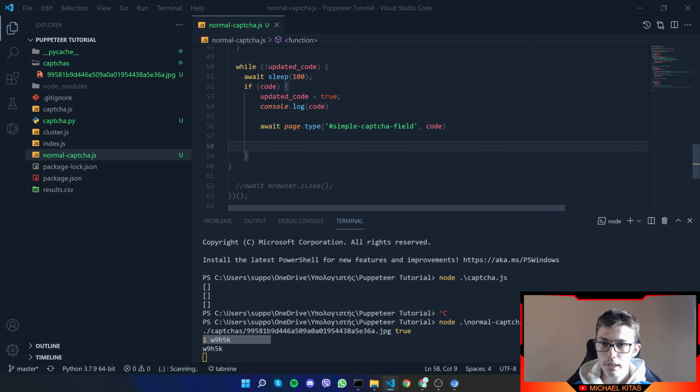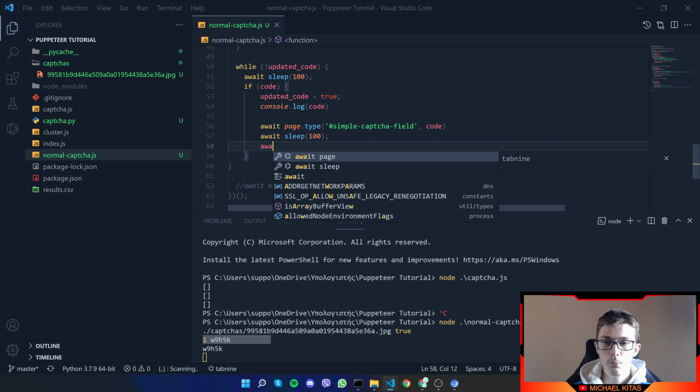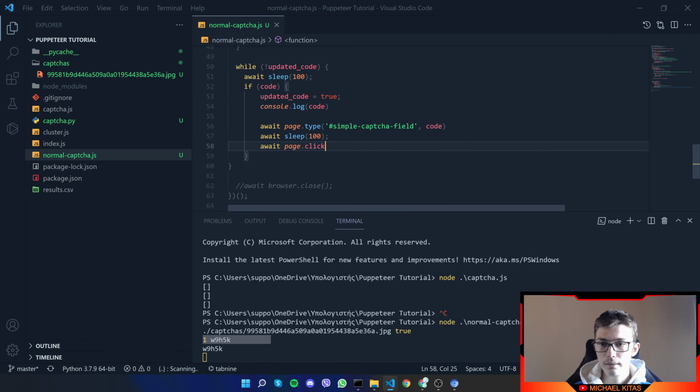Now after doing that, we can tell it to sleep like for 100 milliseconds. So basically for other pages, if you do it really fast, you give it the code and then click submit in a millisecond, give it the code and click submit immediately, it might detect you as a bot, so we give it some space. You can do more if it does detect you. And then what we can do is await page.click, and we can click the submit button.